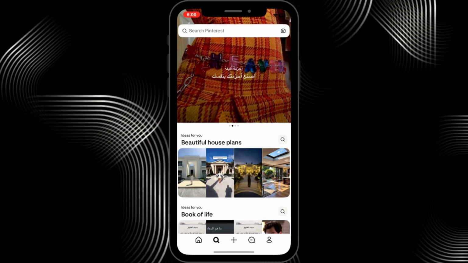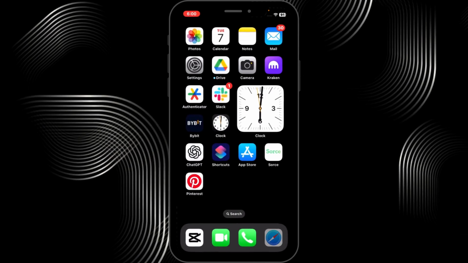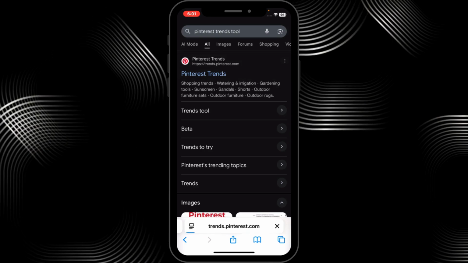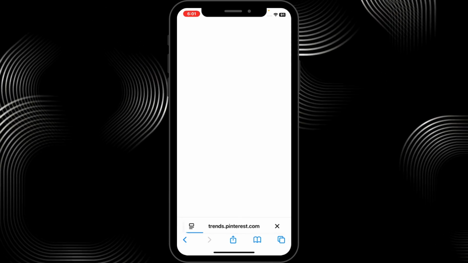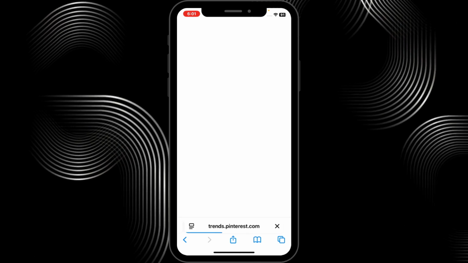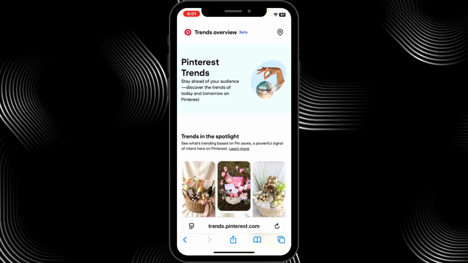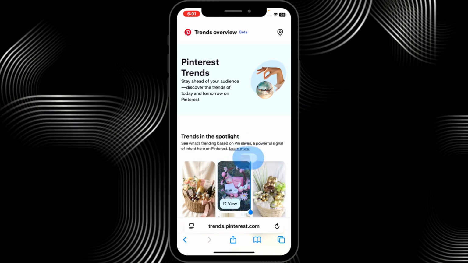You can use the built-in search bar, or you can just go ahead and search for the Pinterest Trends tool, and inside you're going to be able to see what's trending right now. Keyword research helps identify high volume trends, while exploring categories helps discover new niche content areas.